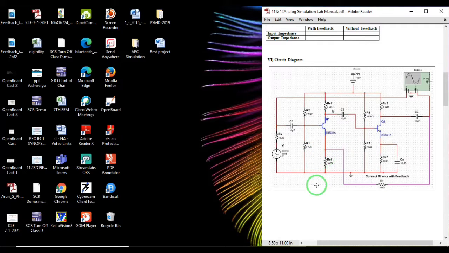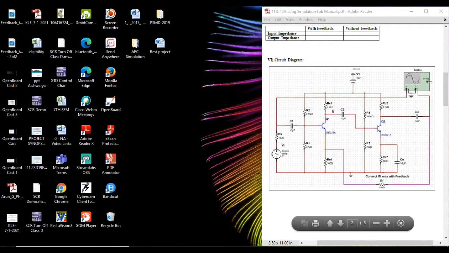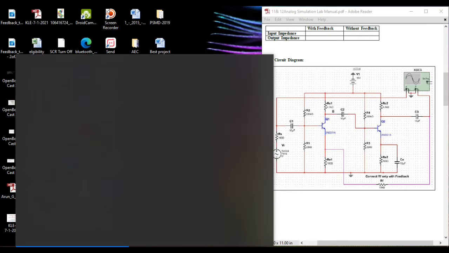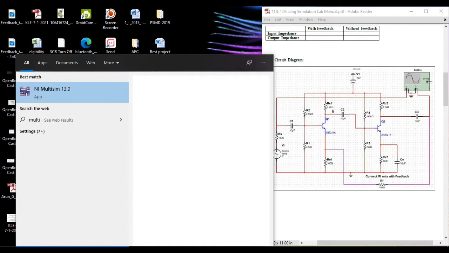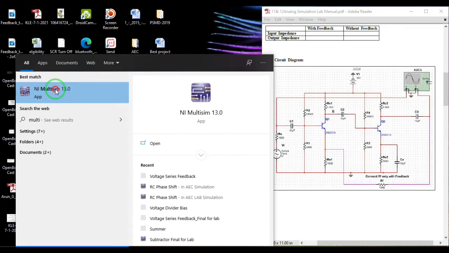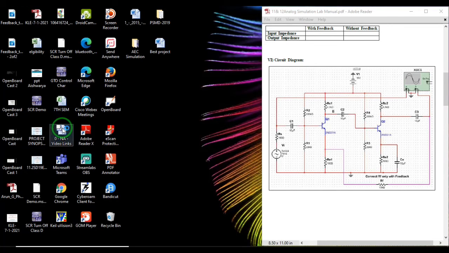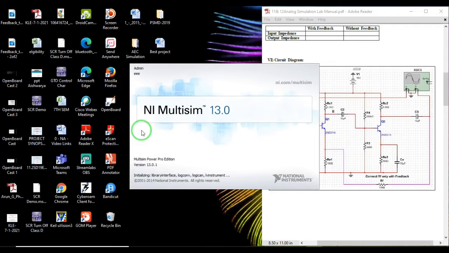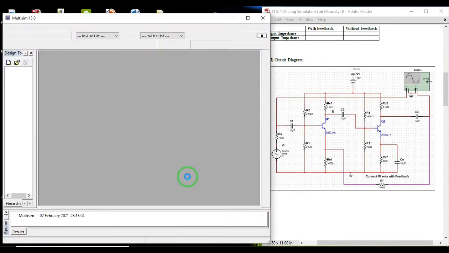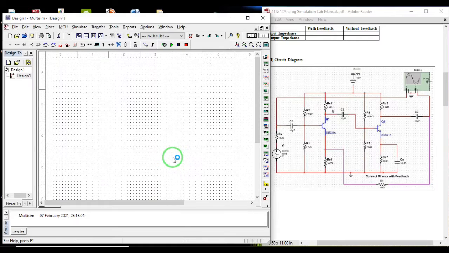To open Multisim software, in the start menu type Multisim and you will get this NI Multisim 13.0, and it will open in a few seconds. Once it opens, it will look something like this. So you have a blank design, and you will place all the components here. Now we'll see how to do that.